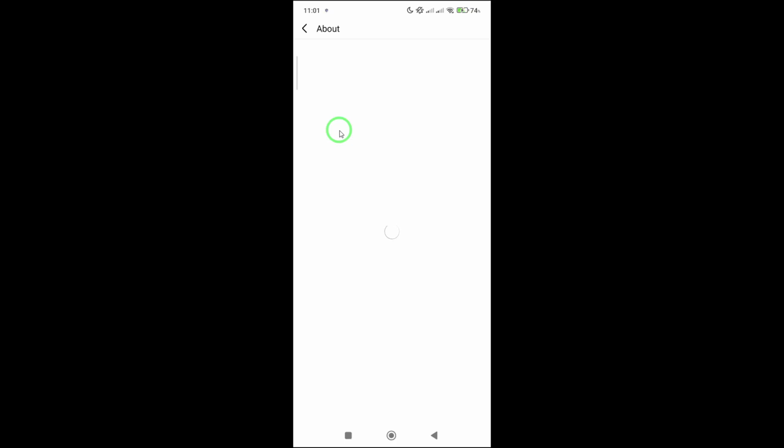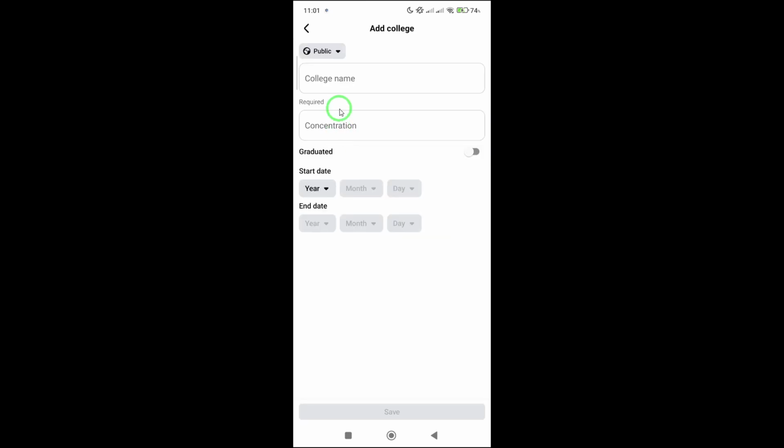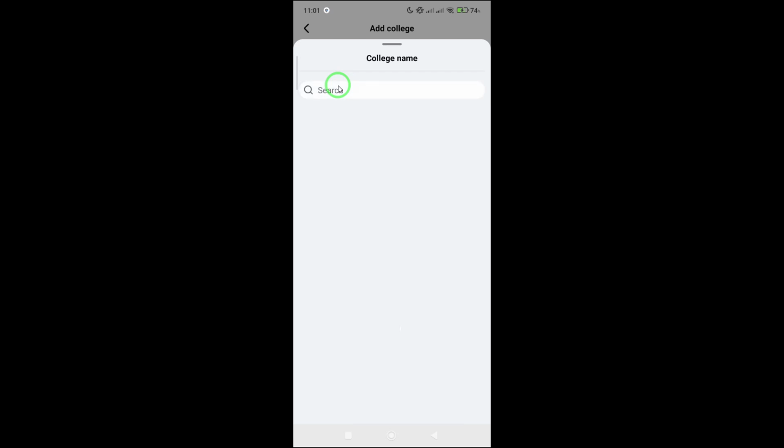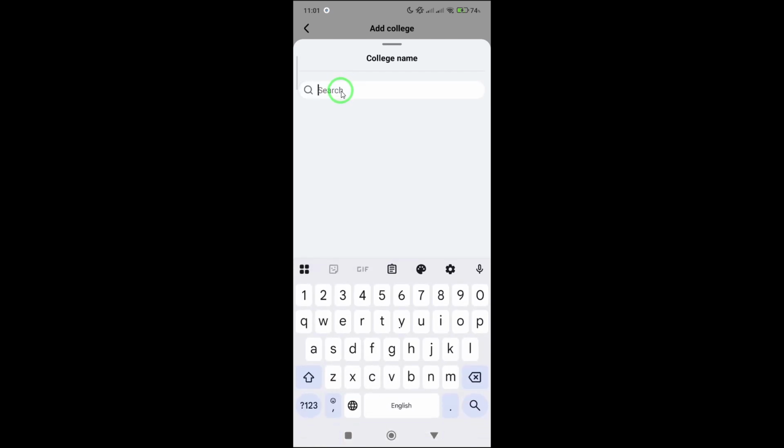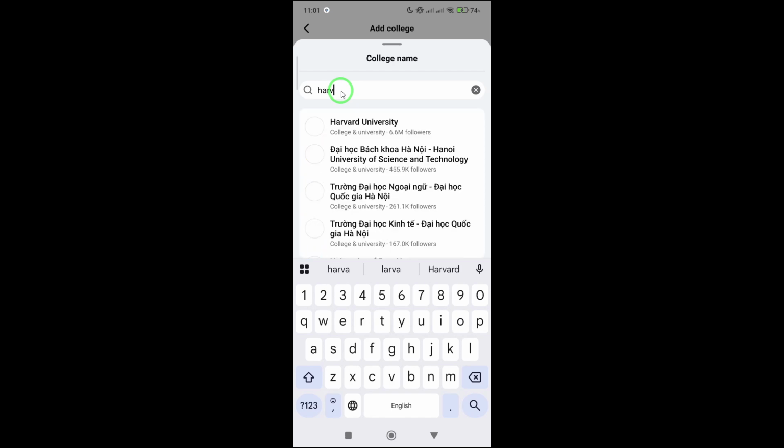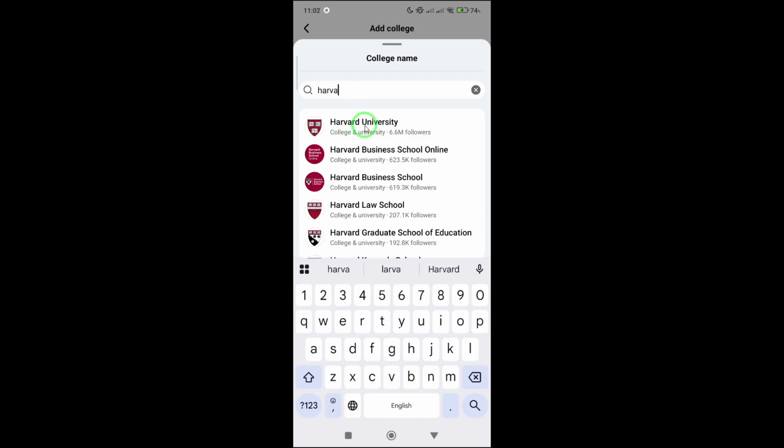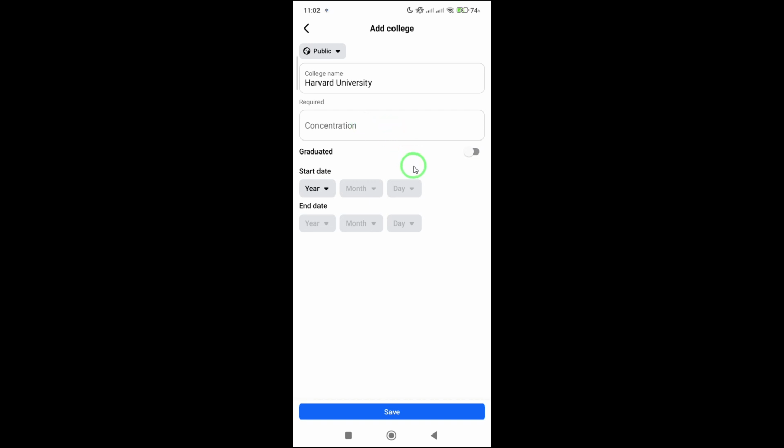Under this section, you'll either see an option that says Add College, or, if you already have one listed, Edit. Tap the one that fits your situation. In the college field, type the name of your school. You'll notice Facebook might suggest names as you type, just select your correct school from the list.